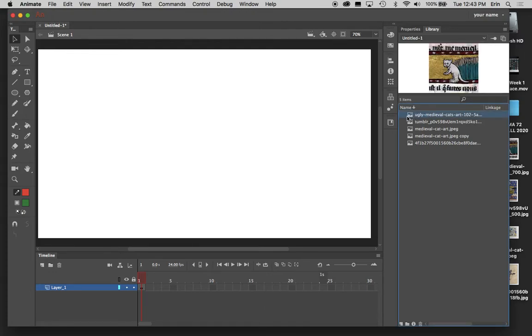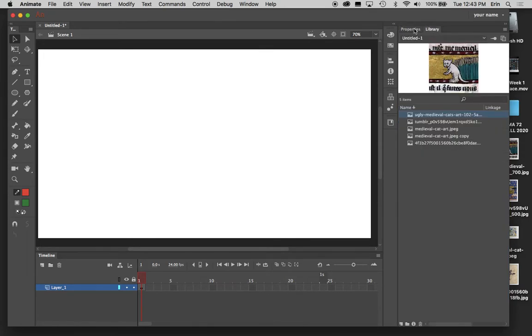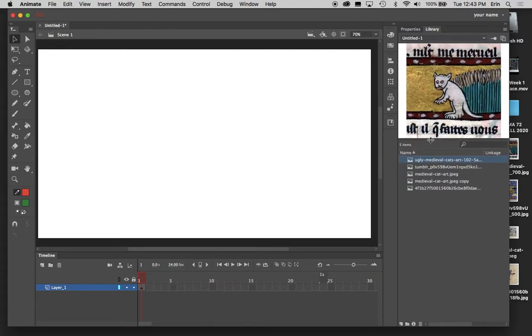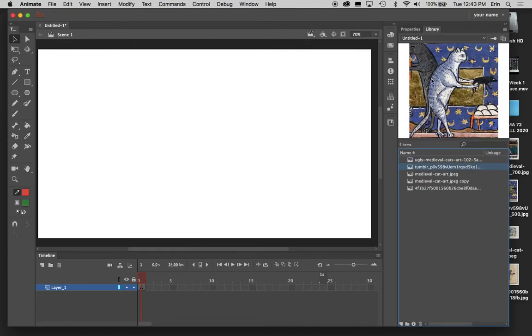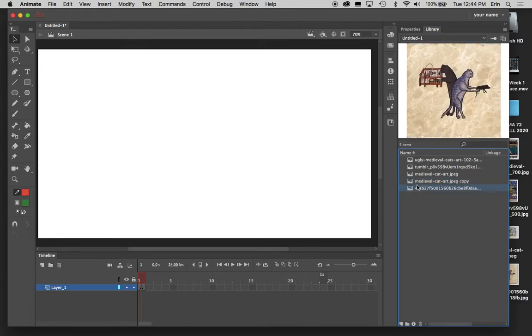So now here's my library. I'm going back and forth. Here's my library, and I'm going to show you. I just imported these into the library. If I click on each of these, you can see some possibilities. It's a bunch of images of medieval cats that I love because they are so weird looking.